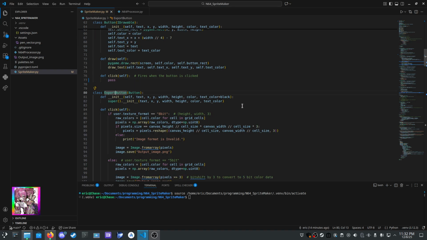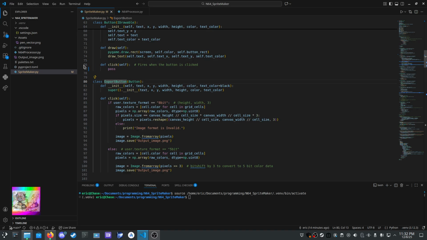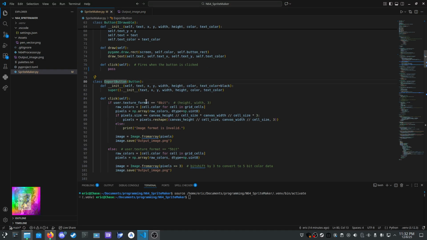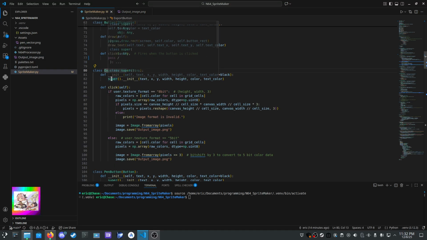Export button, this is our first really interesting thing. This is the button that will export the image. And I'm going to give you a little spoiler. Boom! That's an image. So we're going to set a default text color that's black. And if the texture format is 8-bit, we get the raw colors. So we're getting all of the colors for each cell of the grid, and then we get the pixels, and we convert it to a NumPy array, giving it a NumPy unsigned 8-bit integer.